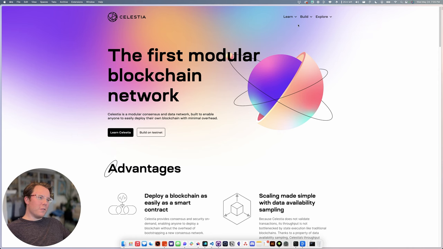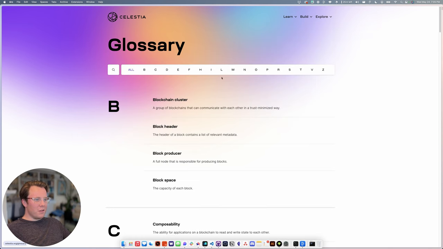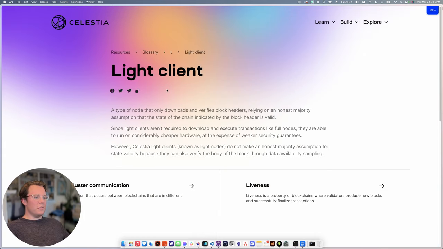So first, what is a light client? We actually have some really useful resources on our website. And if you go to the glossary and to light client, you'll find that a light client is a type of node that only downloads and verifies headers. And this relies on the honest majority assumption that the state of the chain indicated by the block header is valid. In short, what this allows us to do is have light clients that download and verify a very small amount of data instead of downloading and re-executing all of the transactions like a full node does. And what this allows us to do is have much cheaper and lower resource requirements for our hardware.